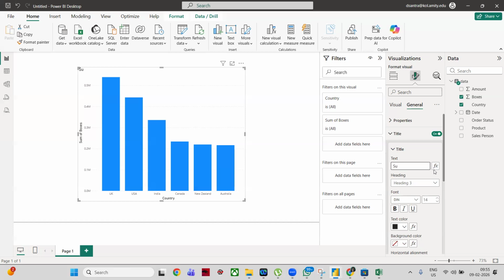boxes versus country. Sum of the boxes versus country, or country wise boxes. Just let me put it in this way. Okay, country wise boxes, you can make it bold also. You see changes, you can see here, country wise boxes.